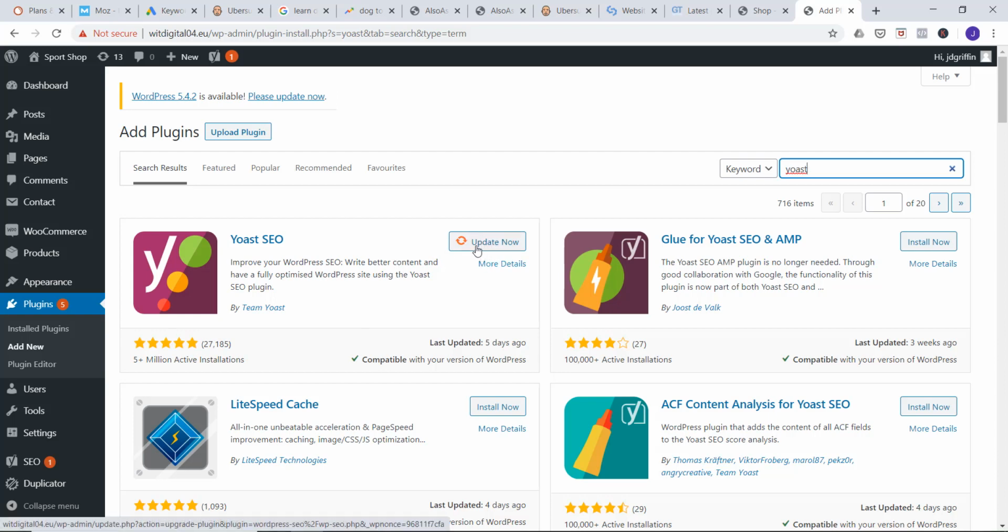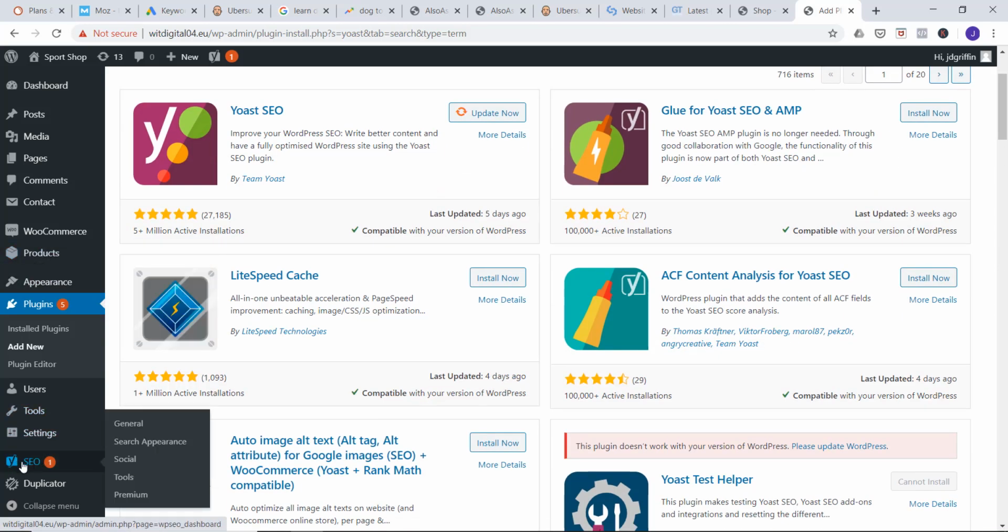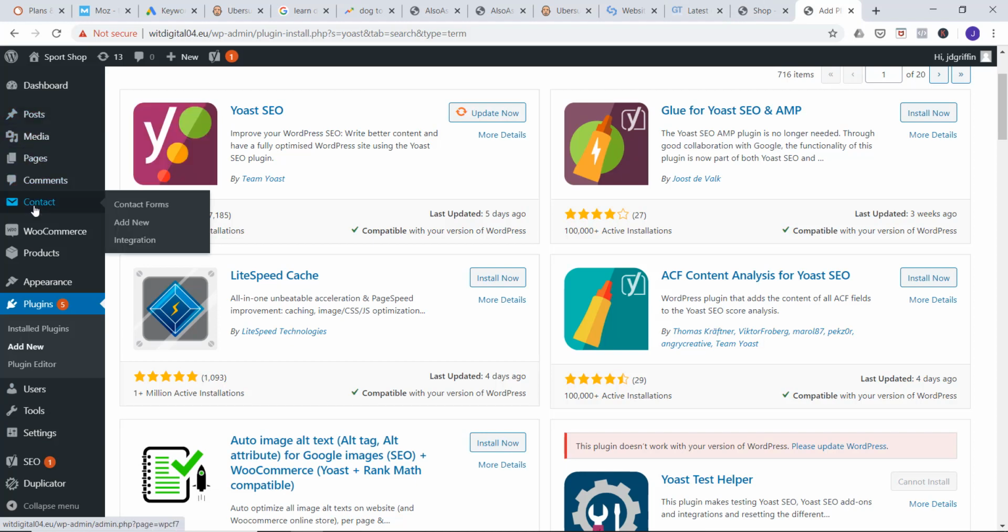I've already got it installed in this website, so that's why I'm not seeing it, but I would see something like install now. So I'd install it and I'd activate it, and once I activate it, it gives me over here the SEO options. And when I go to specific products or pages or categories or blog posts, for example, it has an extra SEO block installed that allows me then to work on the SEO.